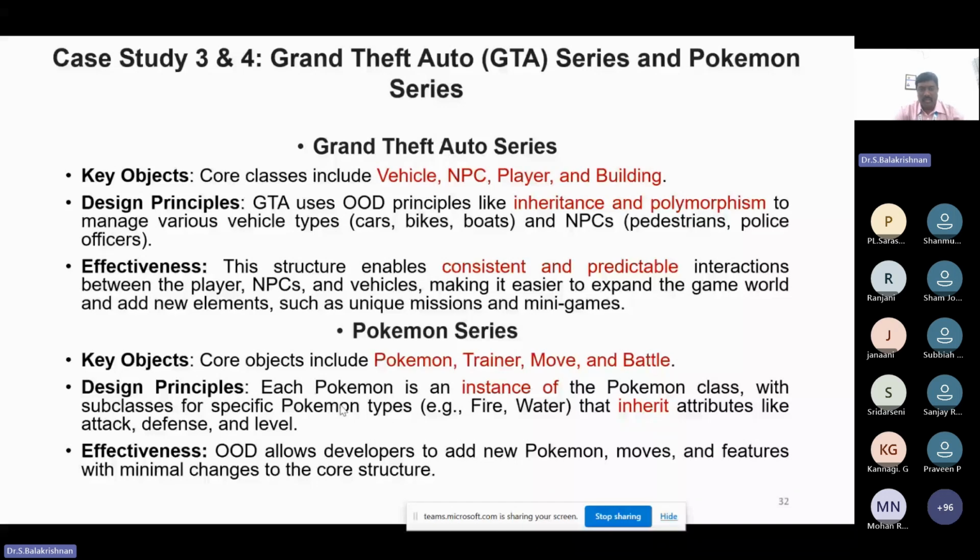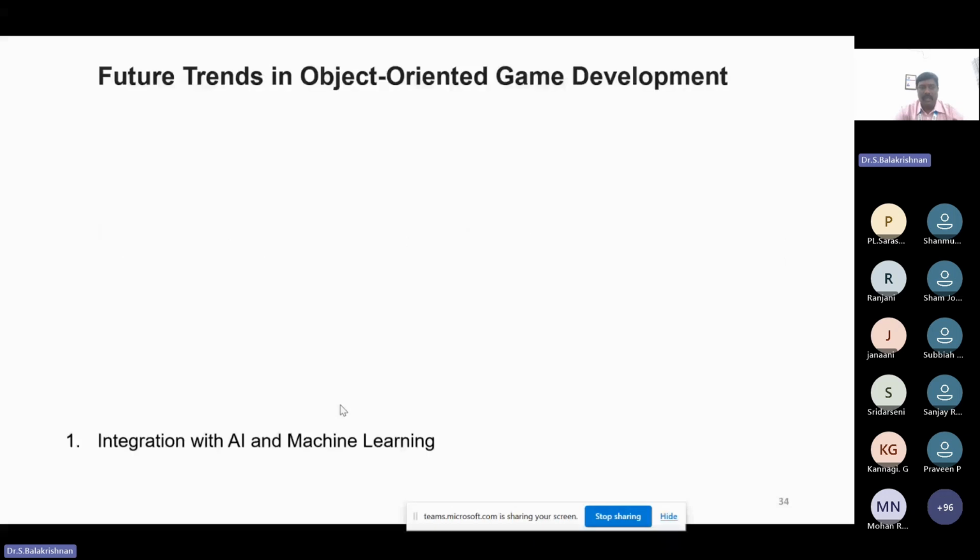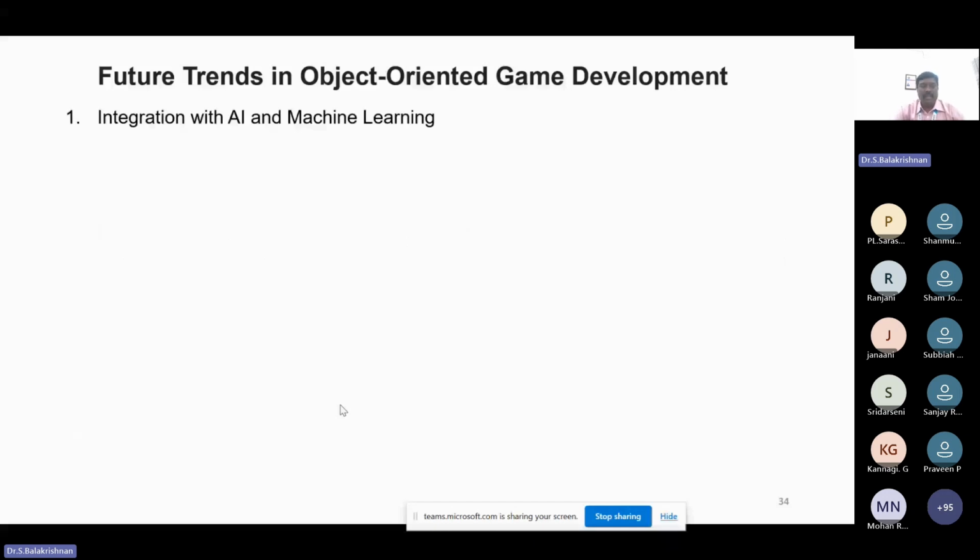Next, the future trends in object-oriented game development. The first very important thing is integration with AI and machine learning. In that case, many things like adaptive NPCs and procedural generation will happen through this integration. The second is component-based design over pure OOP. In that case, we use the entity component system, with flexible modularity.